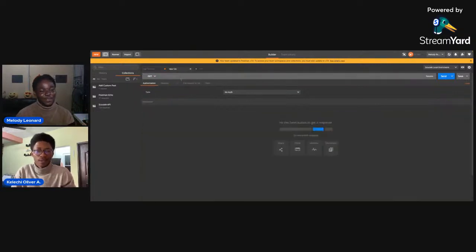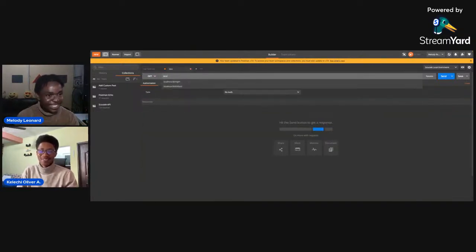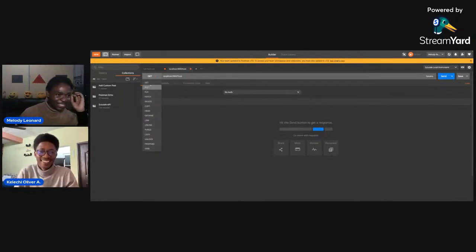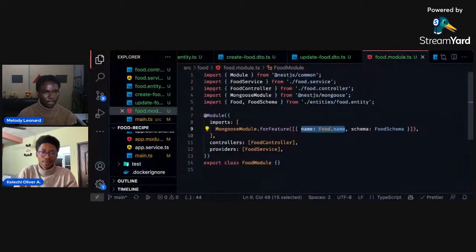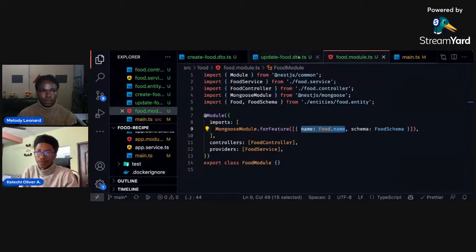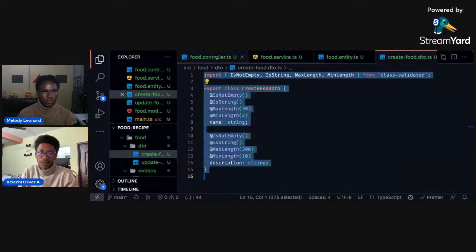Okay, you know what? I'll just do it manually because I am not a fan of Postman, so I'll just do it manually. This has to be a put endpoint, right? So we do have a put endpoint. I think it's a patch. It's supposed to be put. I think we have a patch.